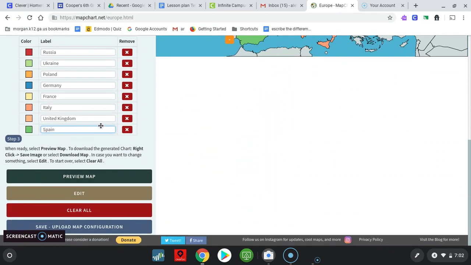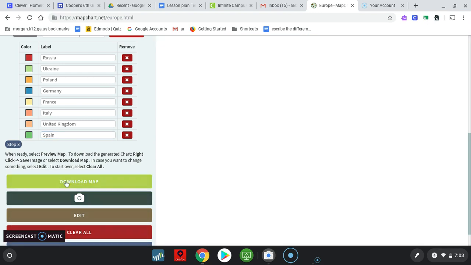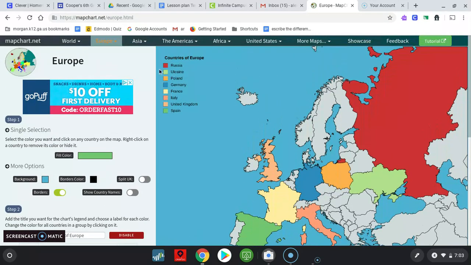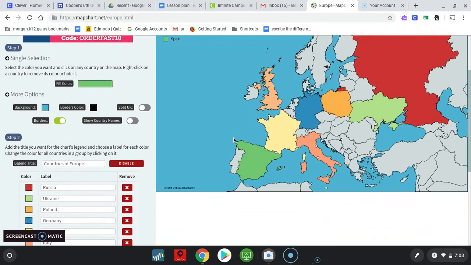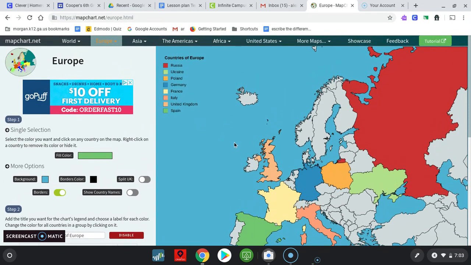And then when you're done and you have 1, 2, 3, 4, 5, 6, 7, 8, so the 7 original countries mentioned in the standard, plus Poland right here, you're going to press preview map. Okay, the map is going to come up the way it would be if you published it, right?